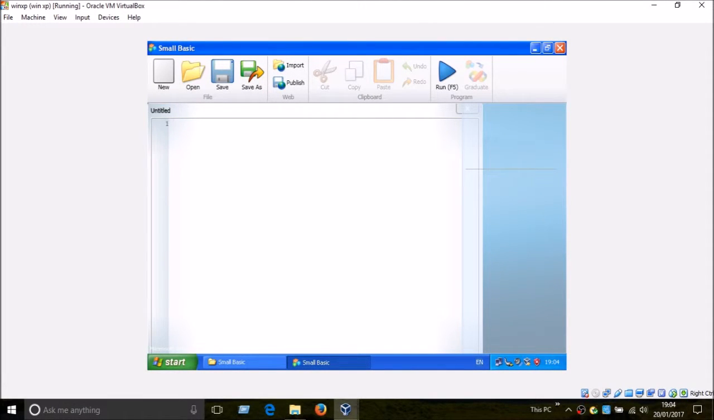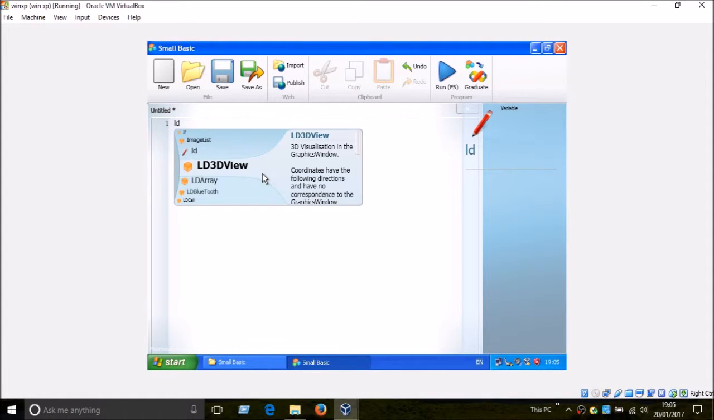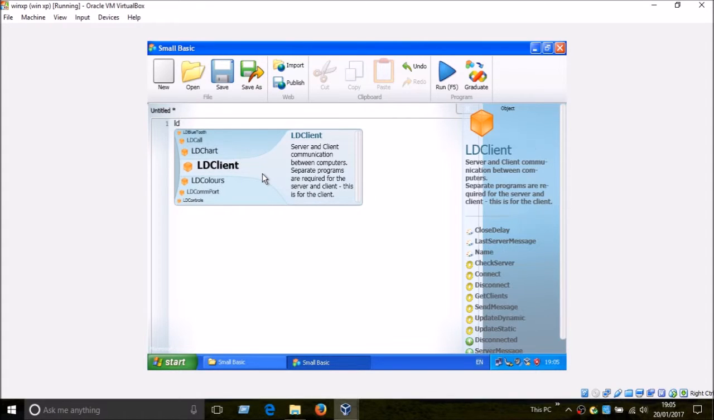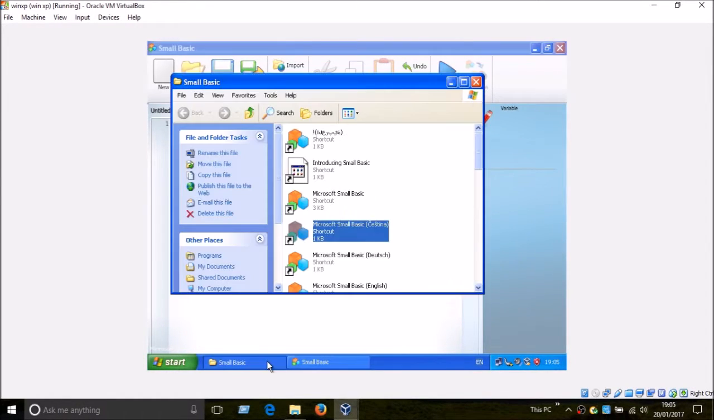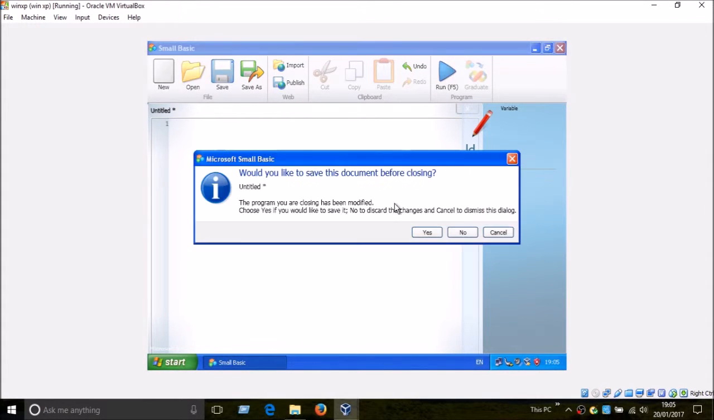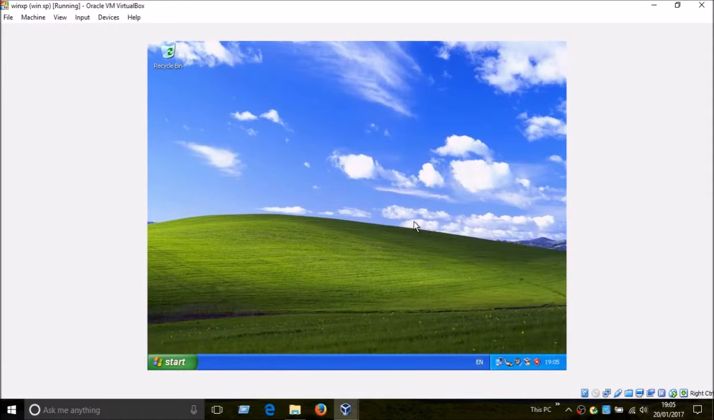So now you'll be able to see the dev extensions that we downloaded. You might also have to unblock the zip file before doing it, depending on what happens. Okay, so that's it for setting up Small Basic.